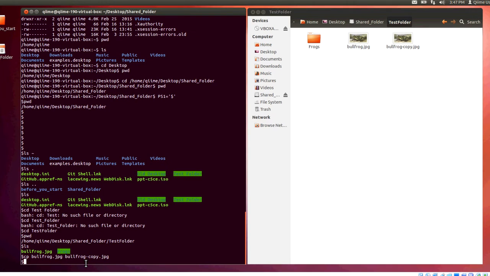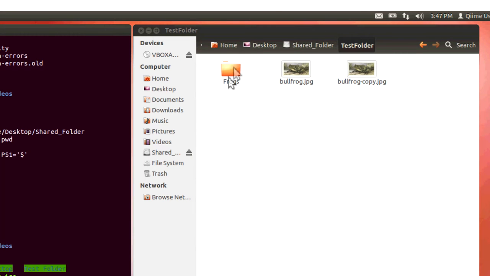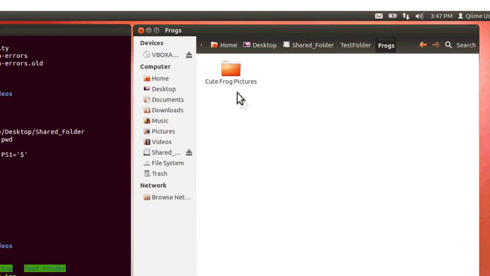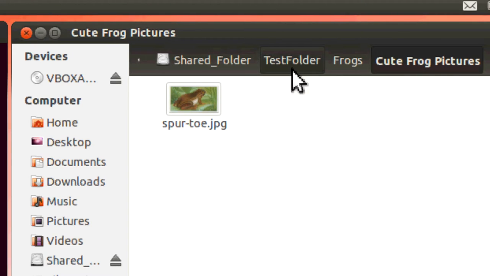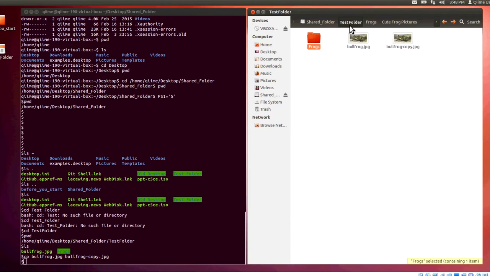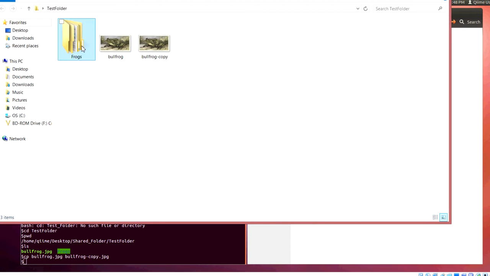And you might be wondering, can you copy things that aren't in your current directory? Yes, you definitely can. For example, here on the right, I'll show you in this frogs folder, inside of this cute frog pictures folder, which I should rename without spaces, I think, we have another picture of a frog. First things first, let me rename that folder.